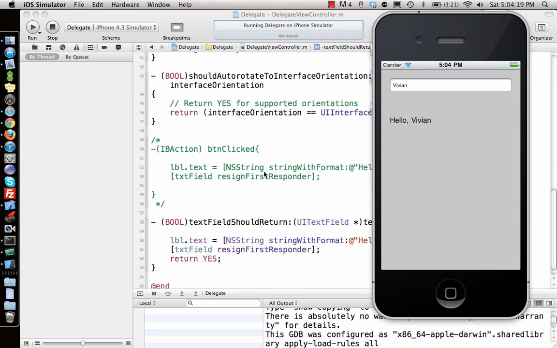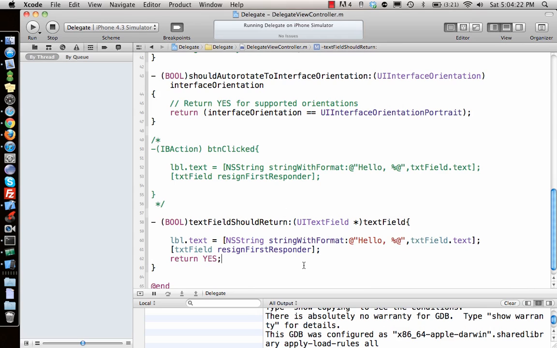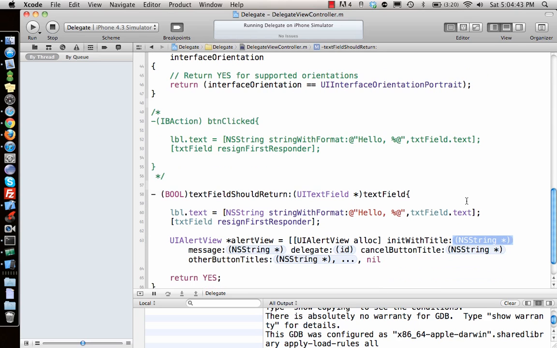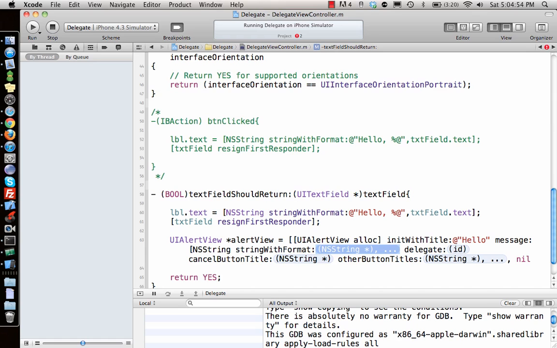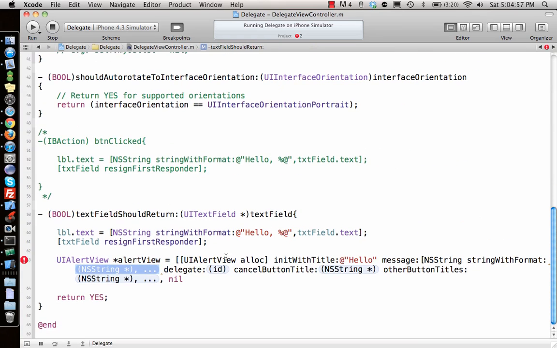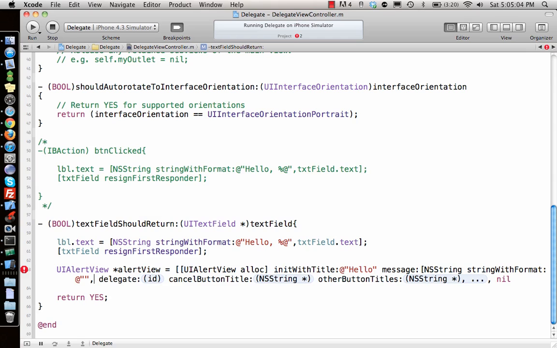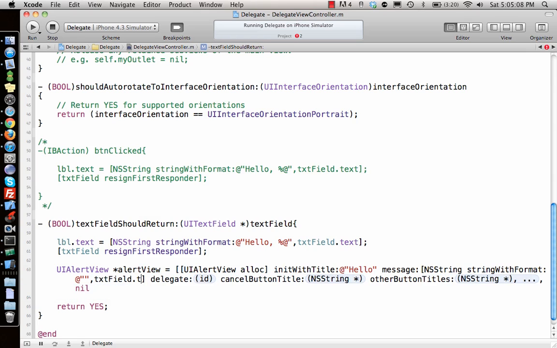So also, when you enter a name, it also says is your name Vivian. If I want that, or is your name whatever, UIAlertView *alertView equal to UIAlertView alloc. As soon as I write init, you see the normal initialization methods come in, and also initWithTitle. Now this is what shows up in the alert. So I'll say hello, message is stringWithFormat, something, comma, something is textField.text.